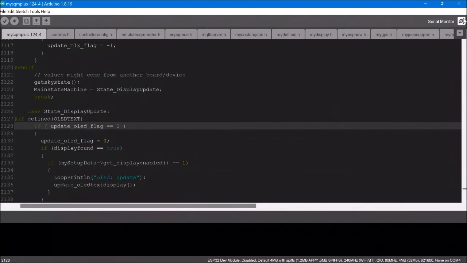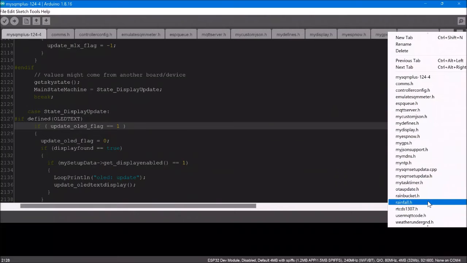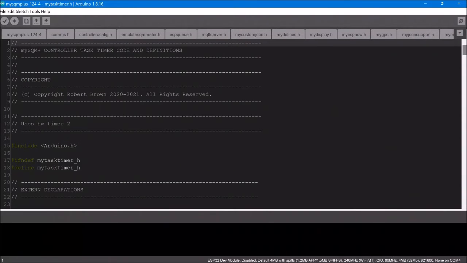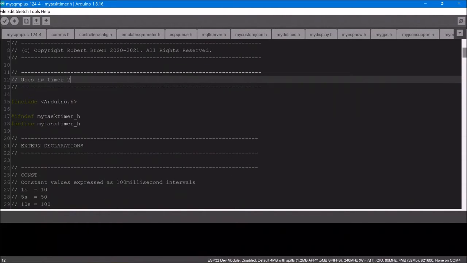So I know you're going to ask, how does it get to 1? So let's have a look at my task timer.h. This is completely new code that's gone in, and what we use is a hardware interrupt timer. We don't rely upon milliseconds anymore. The problem with milliseconds is things can get out of sync, and then you get a whole lot of updates all occurring at the same time, and that really impacts on performance.